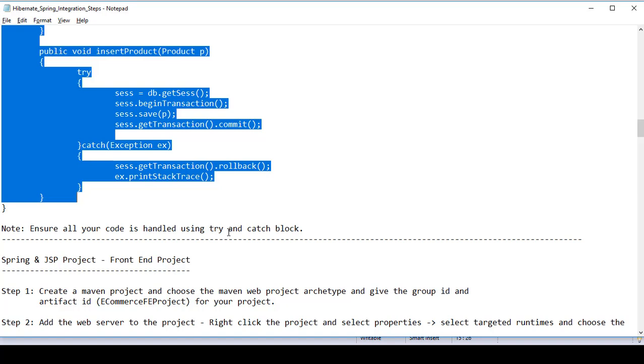So in the next video, we will discuss how to create your Spring application and integrate these two applications with one another and see how the entire code works.